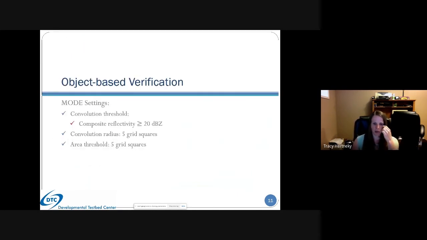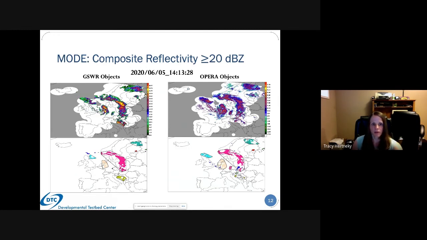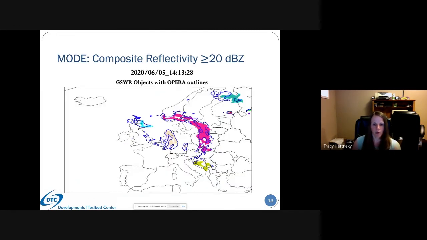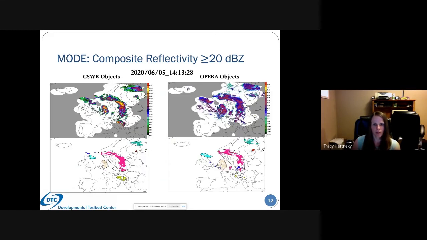So now switching to object-based verification using the MODE tool in MET. For configuration settings, a convolution threshold of greater than or equal to 20 dBZ was used, a radius of 5 grid squares, and an area threshold of 5 grid squares as well. So this is an example of the graphics that are output from MODE. It is a composite reflectivity greater than or equal to 20 dBZ for a single time. So here we're seeing the GSWR objects on the left and the OPERA objects on the right. And on the top are the raw fields that are ingested into MODE, and the bottom panels are the objects generated by MODE.